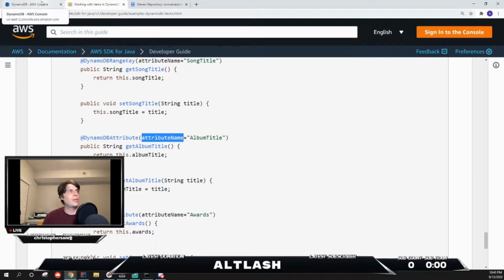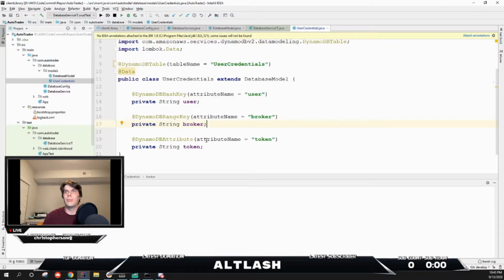So we played around with it in the stream live. But in the end, I did keep in a token attribute. So @DynamoDBAttribute, gave it a name, token. And then we define the variable as a string. And this will represent the security token that we retrieve from Robinhood that will then pass into other calls as we use their API.